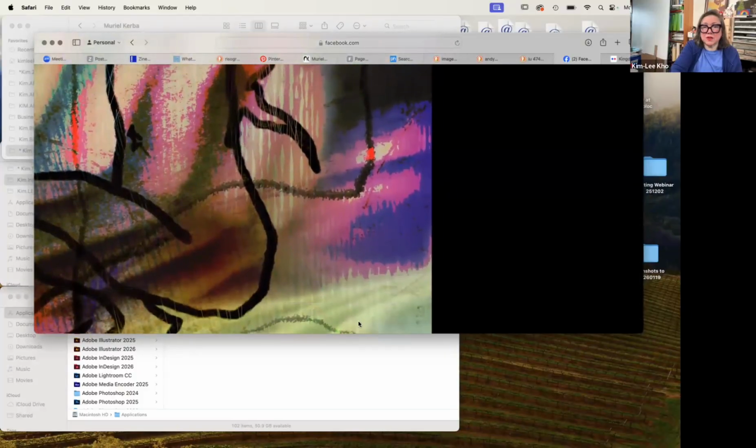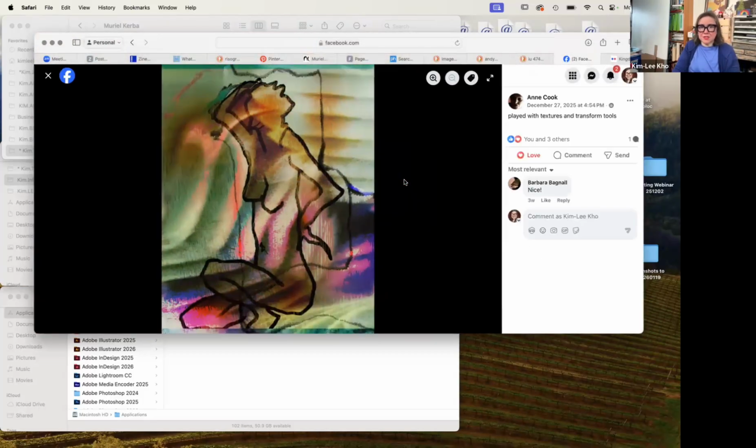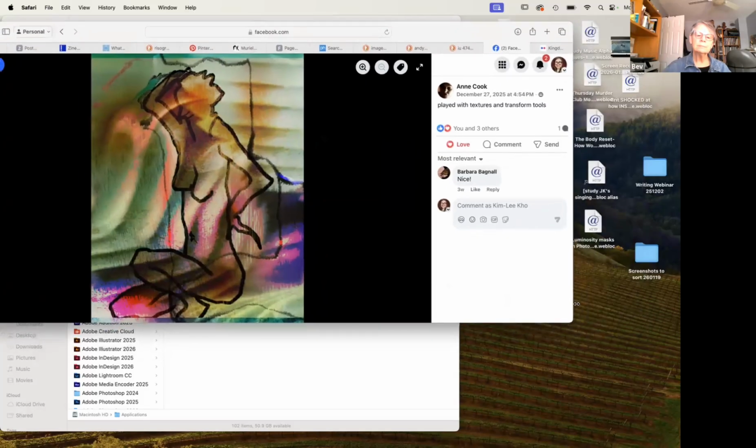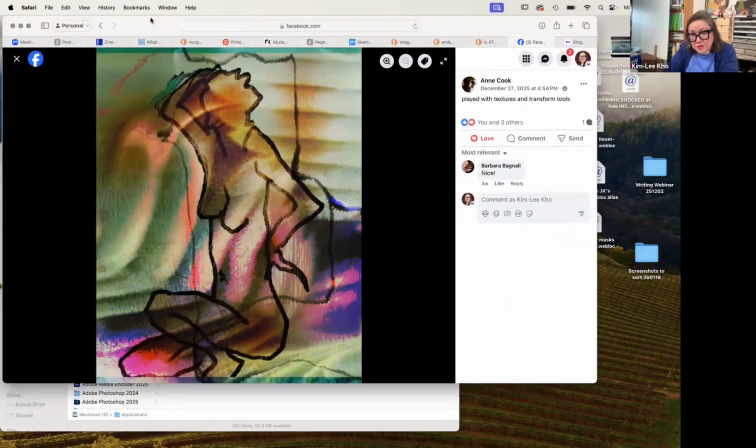So this is what I'm talking about here. It looks like you're looking through rippled glass, kind of like reeded glass, but less regular. That's an interesting thought in terms of ways of creating depth. That's a different way of creating depth than I would normally think about, and maybe some of you.